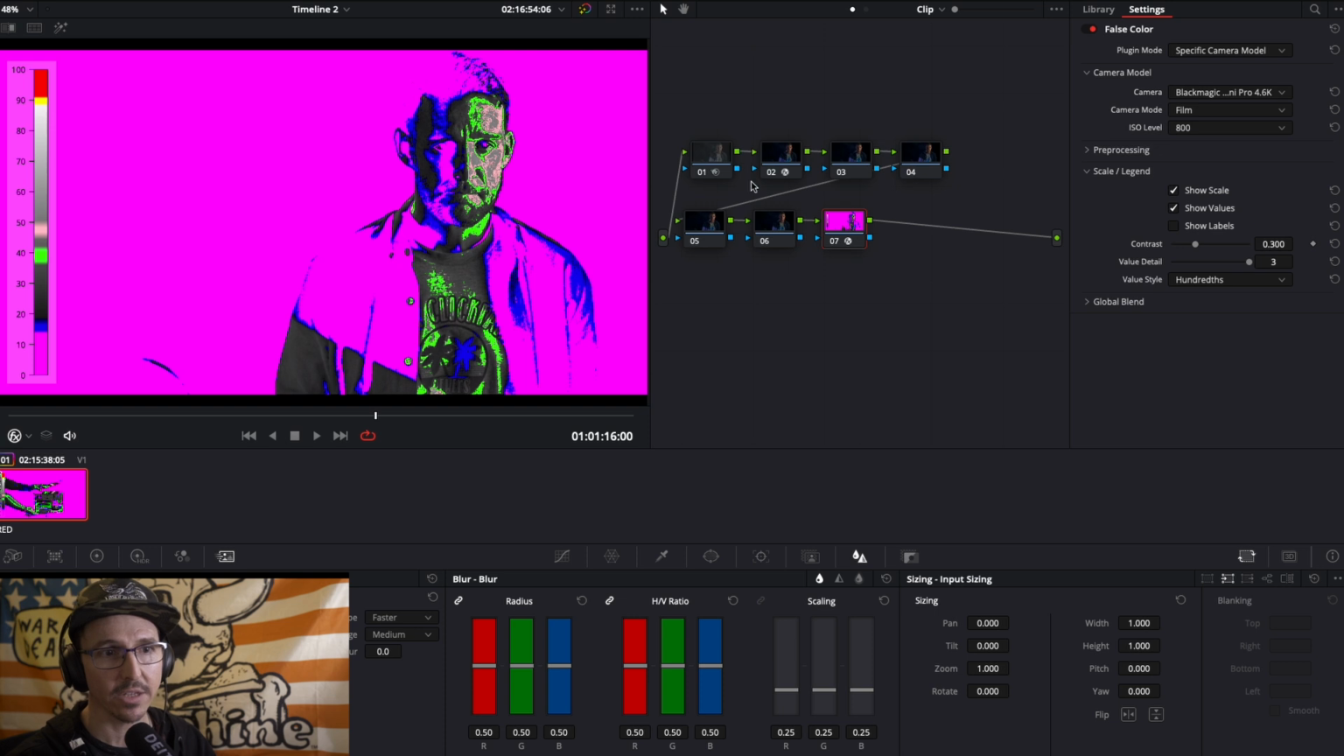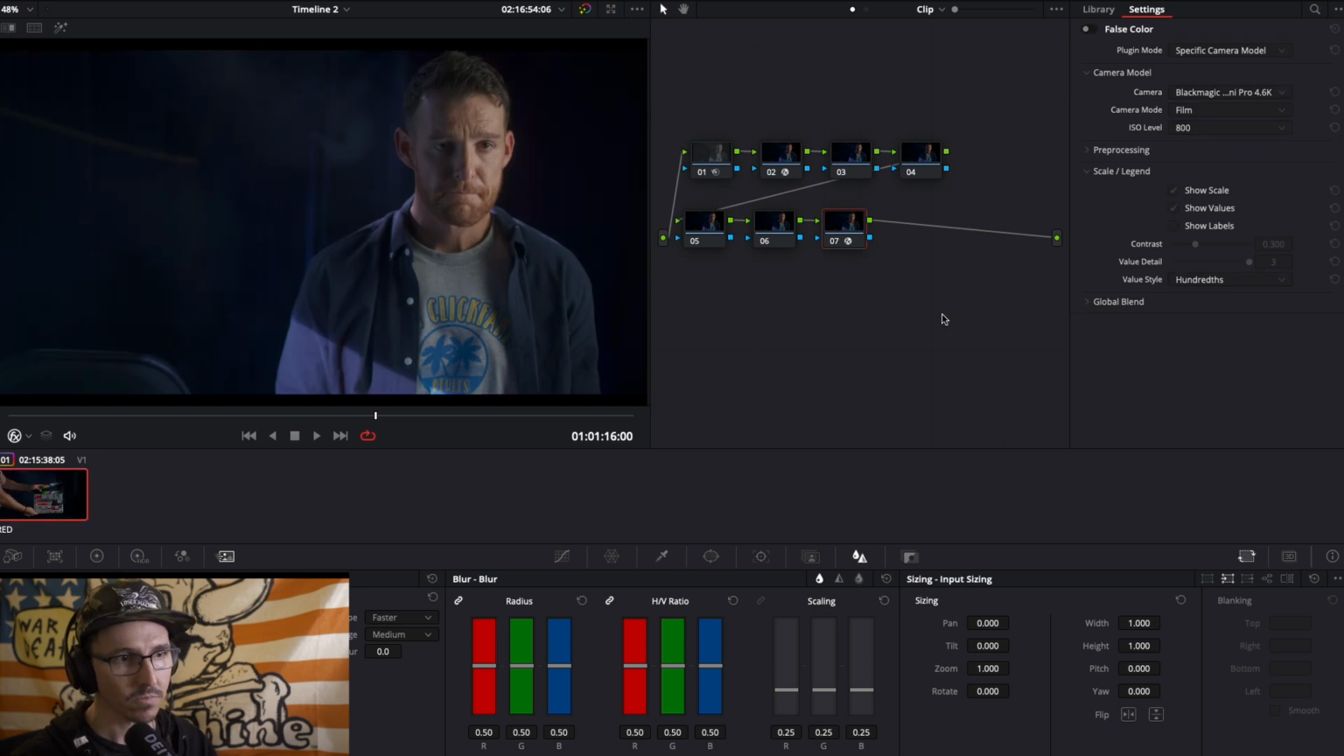So while I'm grading throughout all these other nodes, I always keep a false color node at the end where most people put their LUT node, but I don't deal with LUTs, right? I like to do the grade myself just off of the simple color space transform. But I keep the false color tool on the last node so I can constantly monitor what's going on with my exposure. That's what I do.